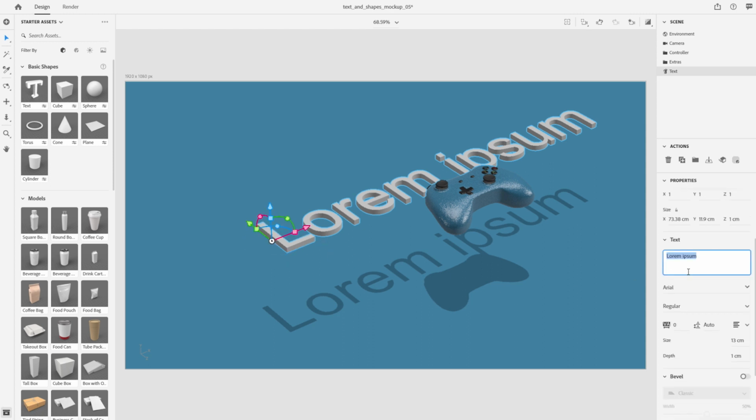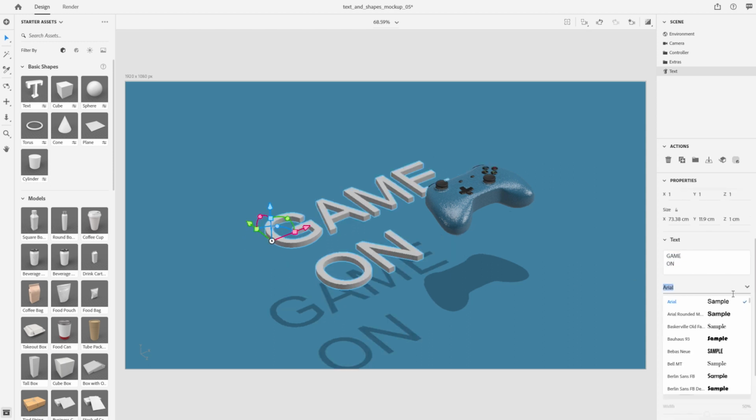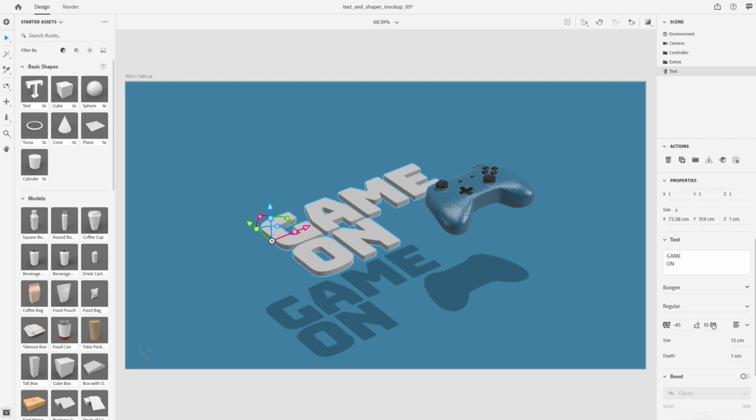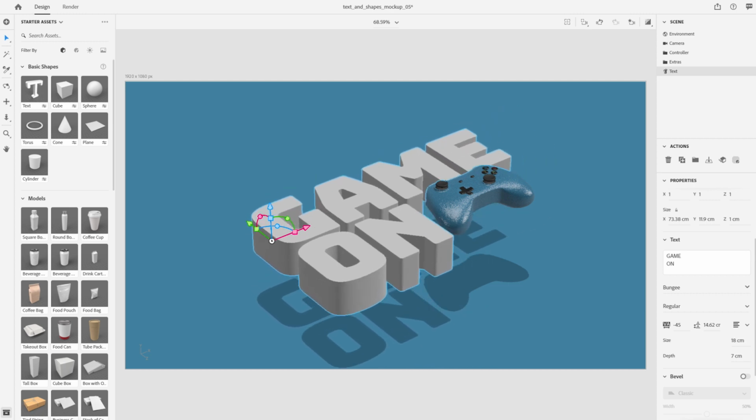In the Properties panel, you'll see the text properties, which includes the display text, the font, alignment, character, and line spacing, as well as the overall font size and depth. You can choose from any font installed on your device, including fonts synced from Adobe fonts.